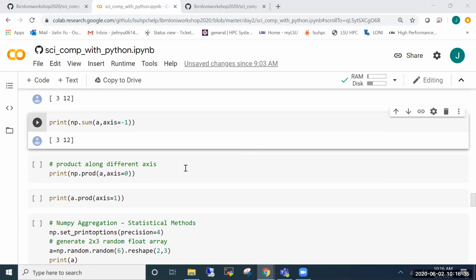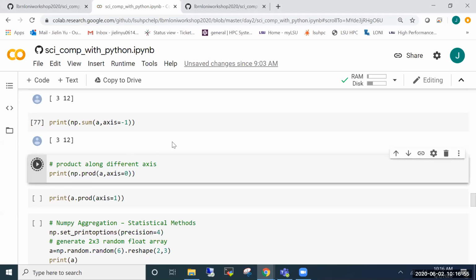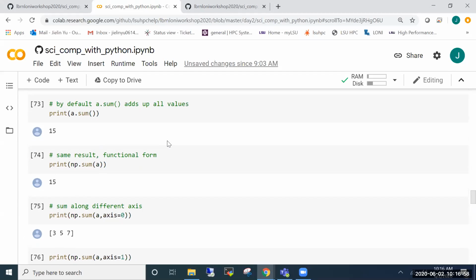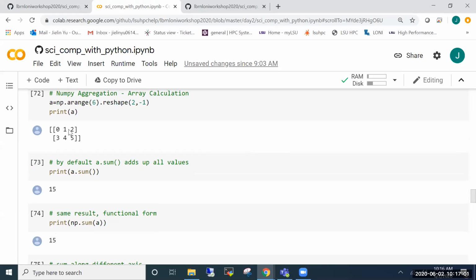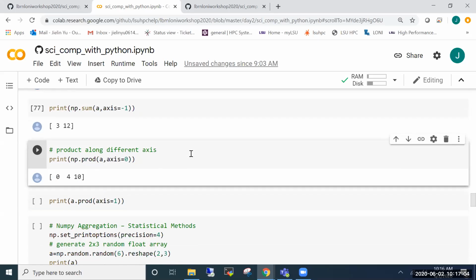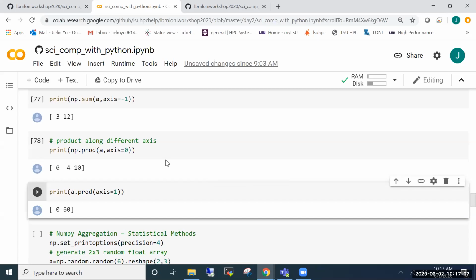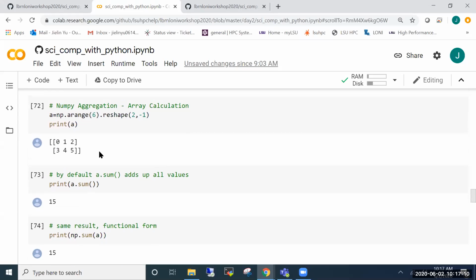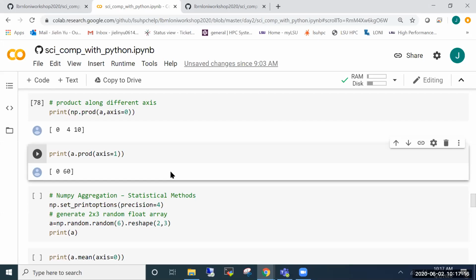Okay, so here, np.prod basically returns the product, right? And we can also specify the axis for np.prod. Same thing, axis 0 will be the product of all the elements along axis 0. We'll get 0, 4, 10. Let's go back and check: 0 times 3, 1 times 4, 2 times 5. It will be 0, 4, 10. And axis 1, 0 and 60, right? 0 times 1 times 2 will be 0, and 3 times 4 times 5 will be 60.